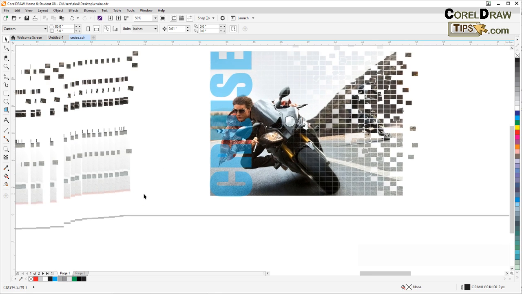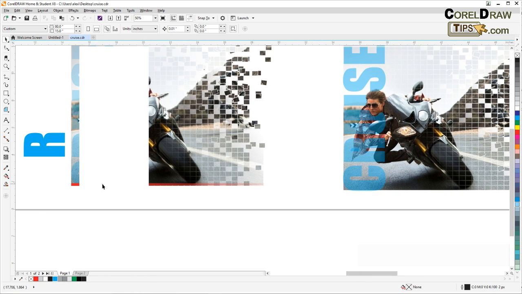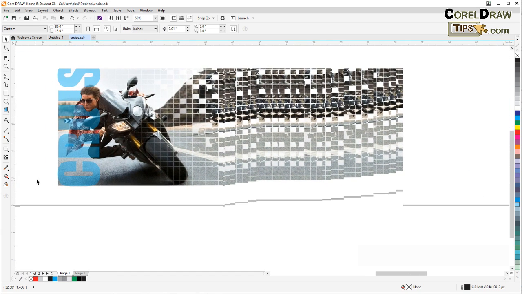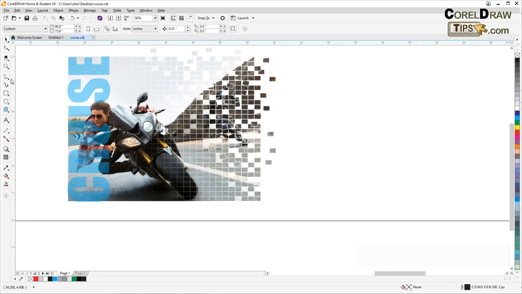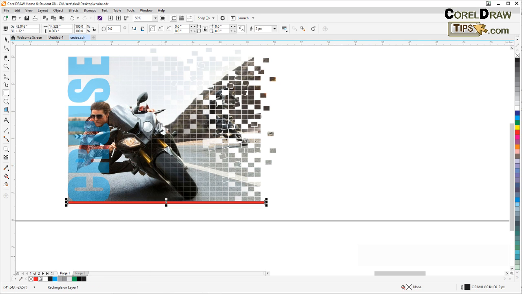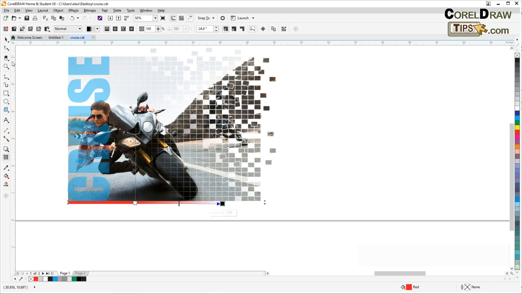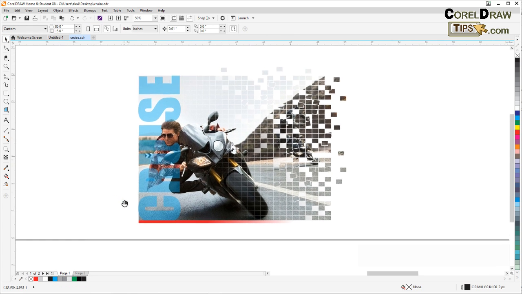Okay, now here, this one I just put like an accent, like a design here on the bottom. That's a really simple rectangle, a red rectangle like that, right there. And then I made it red. Remove the outline by right mouse click on this, and then what I did here is I added transparency. So you click on this and then click and drag there, and that's it.